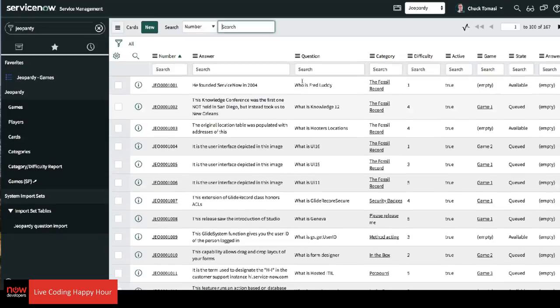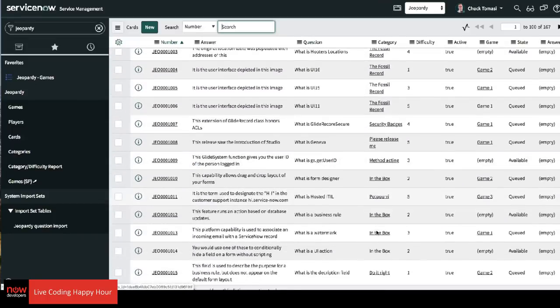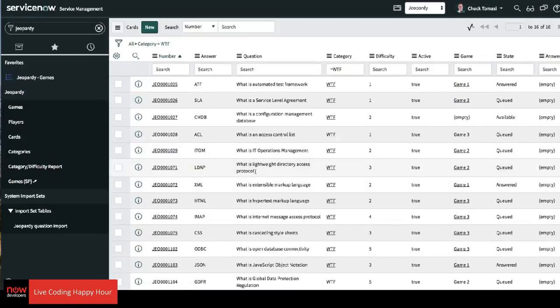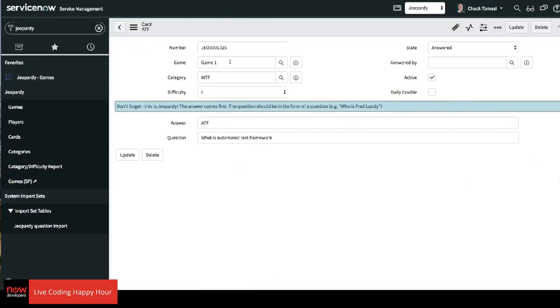The card record looks something like this. Let me get the categories so you don't see all the answers at the same time. I want to filter on just show matching, because if I give you all the answers, you're just going to shout them out at the game, right? So ATF, let's take that card for example. Simple record. It's got a number. I don't know why I give it a number. I don't think I use it, but when I was making the table, I checked auto number just for the fun of it. The answer is the display value, as you can see up here. And then the question. But you can see there's a reference to the game.